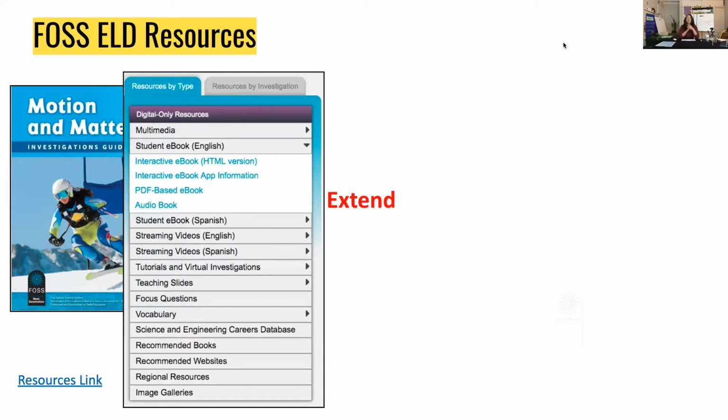And so things like using multimedia, and we're going to model a little of what that looks like. Using the e-books, we know that has exploded over this period where people are using e-books with students. Using the videos, using our teaching slides are a great way to make the investigation visual for students. So I just wanted to note that this is the way to extend that learning to wherever students can access digitally.